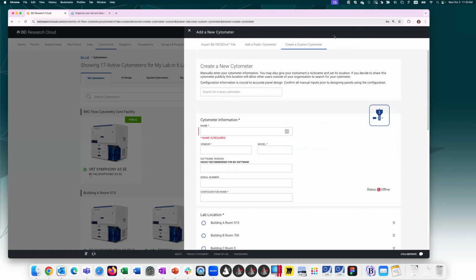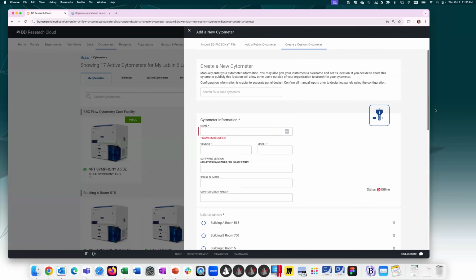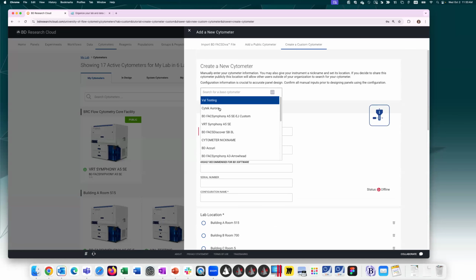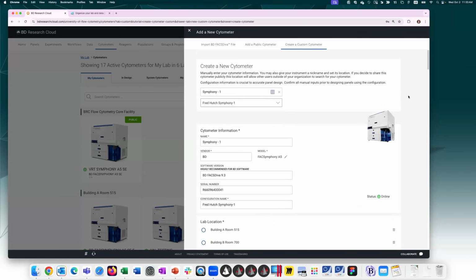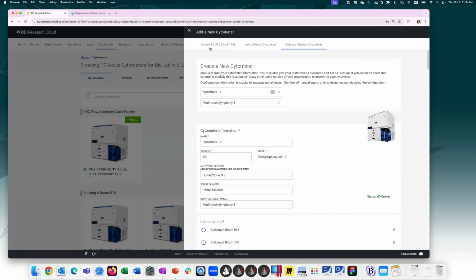Within this option, you can either manually enter all of this information or you can use another cytometer as a base. So let's say here I can look up other cytometers, use them as a base. Select here, for example, it'll pre-populate its configuration. And if yours is just slightly different, you just go in and edit and change those parameter names or laser and detector information. You can do that here. So first option is importing a file from FACSDiva. The other one, you can either create it manually from scratch or use another one as base.